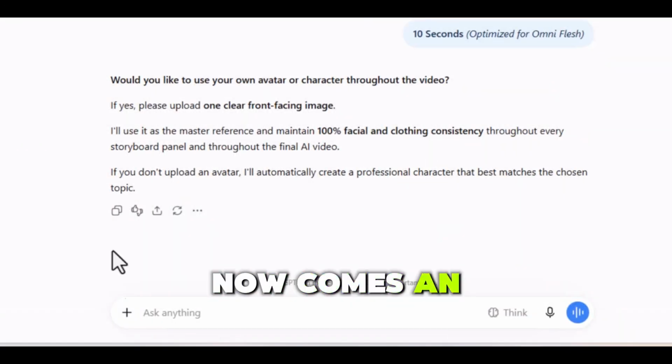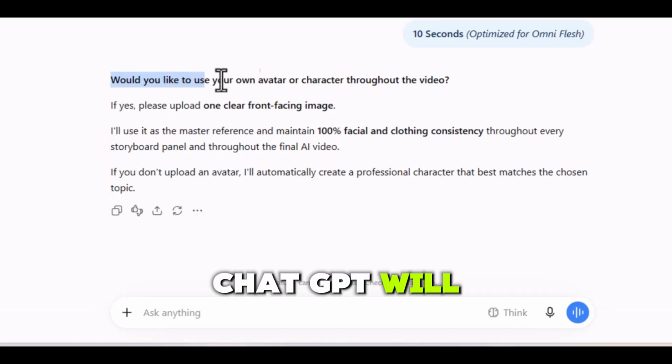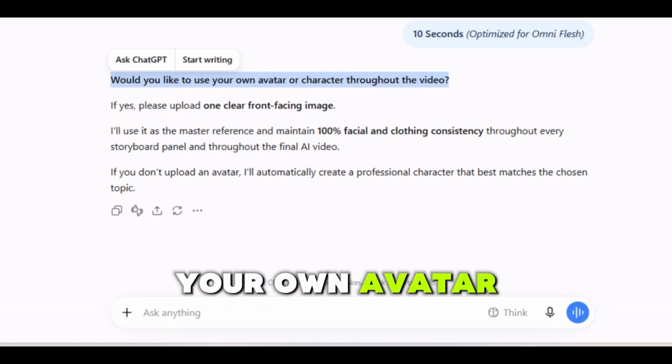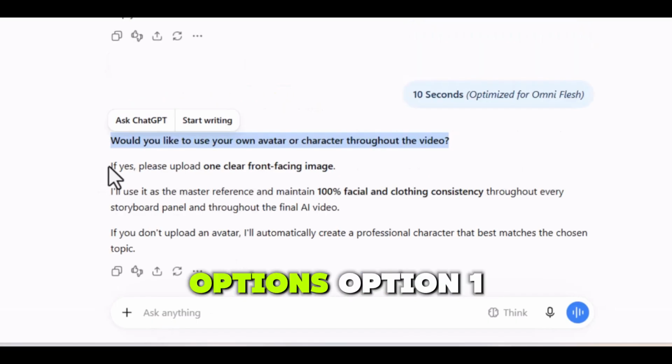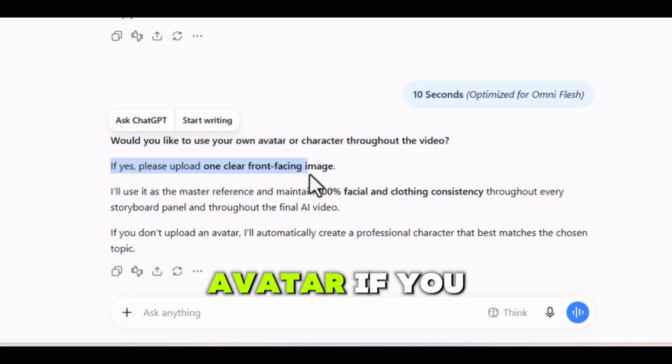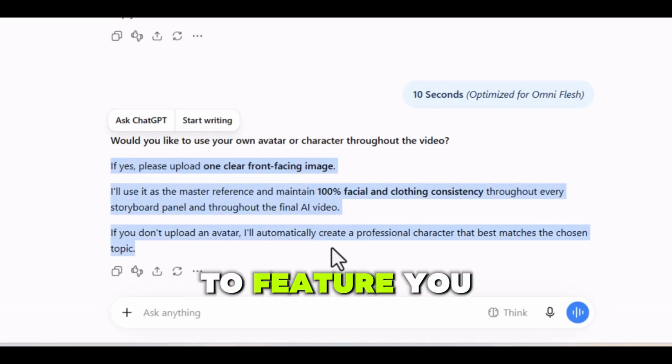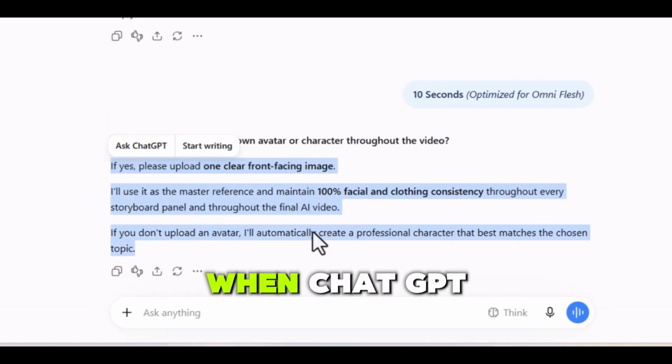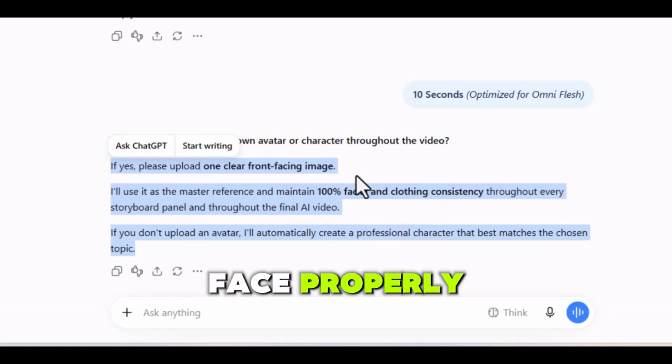Step 2. Choose your character. Now comes an important part. ChatGPT will ask whether you want to use your own avatar. You have 2 options. Option 1. Use your own avatar. If you want your video to feature you, simply upload your avatar when ChatGPT asks for it. Make sure the image is clear and shows your face properly.